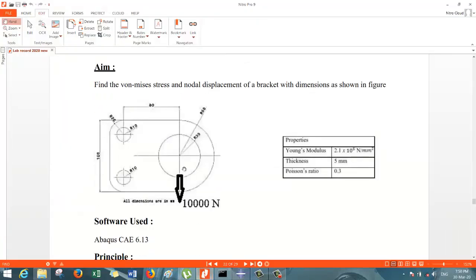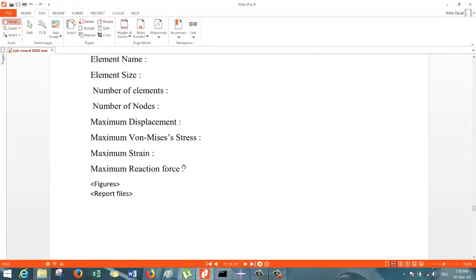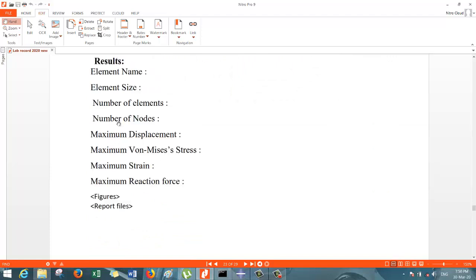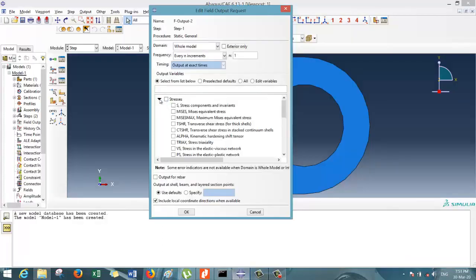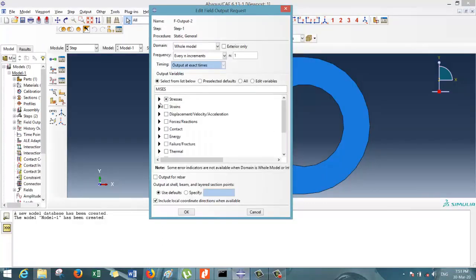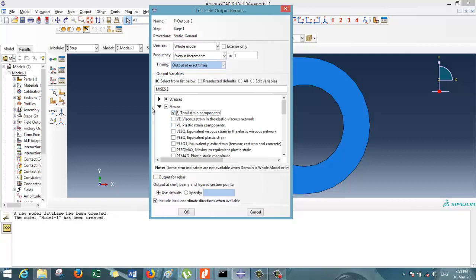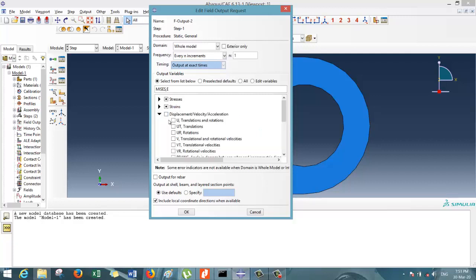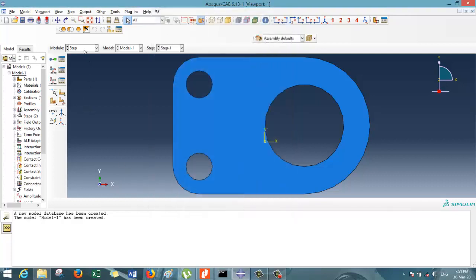Now let us check the question. What all are the interested variables? Maximum displacement and von Mises stress, strain and reaction force. So stresses, strain, displacement, reaction forces. Now click OK.